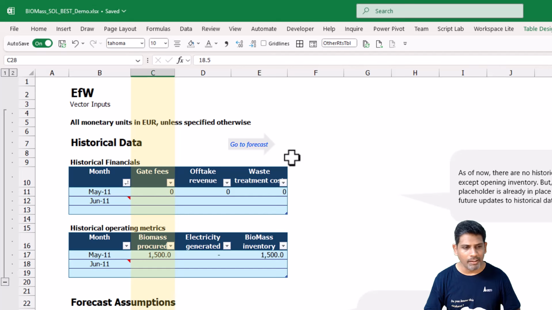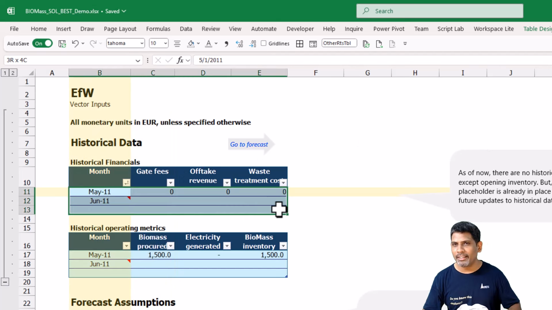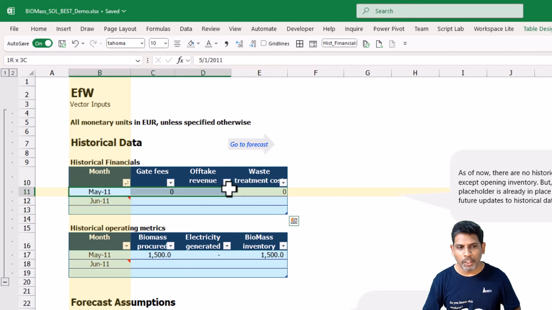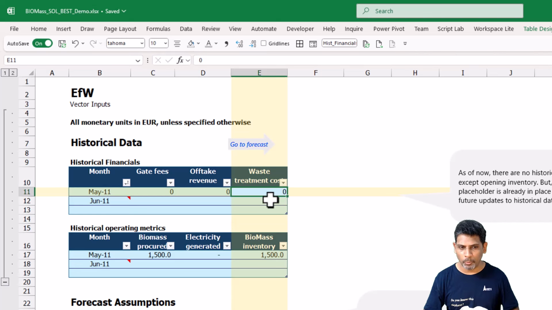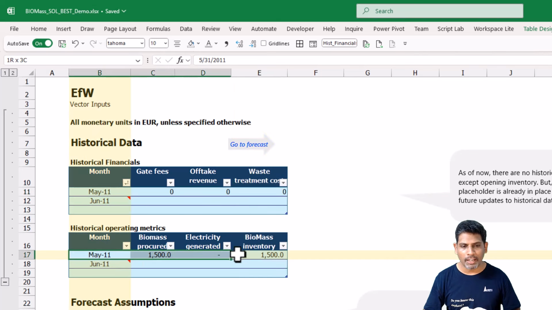So we are going to have this table where people are going to be updating the inputs. So we have May 2011. Right now, the gate fees, take revenue and waste treatment costs are 0 because May 2011 was a pre-operational period. The reason we had May 2011 is so that we could also have the operating metrics like inventory. The opening inventory is 1500.